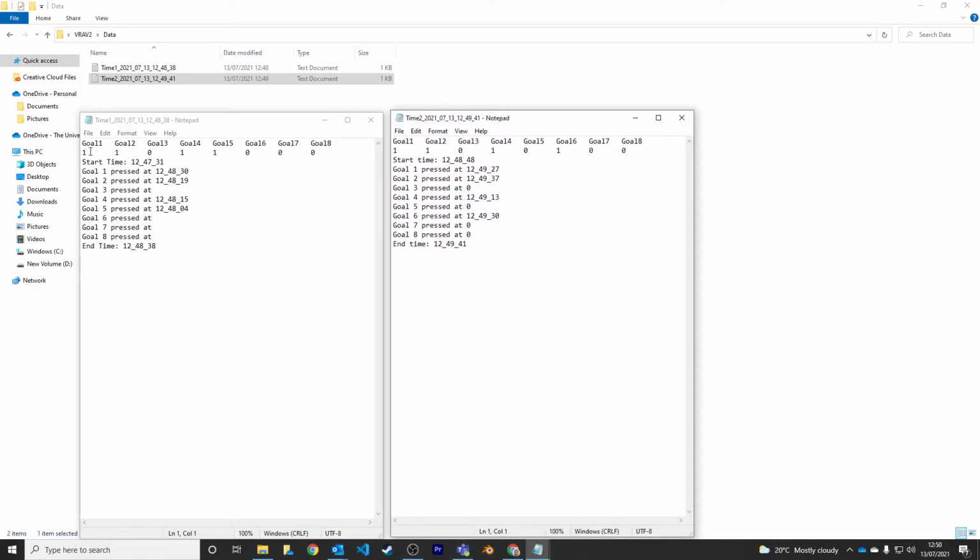So we can see whenever a goal was turned red, it has a number one. And if it remained green, it stays zero. We have the start time and then the time at which each square was turned red. And then the end time. So the end time is when the person clicked on the red cylinder. And then for time two, it's exactly the same.